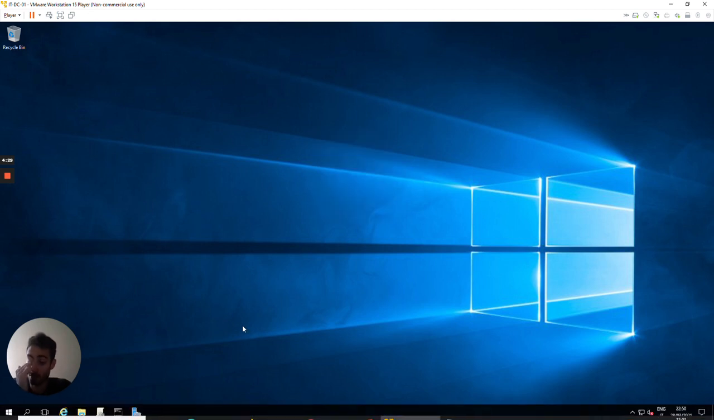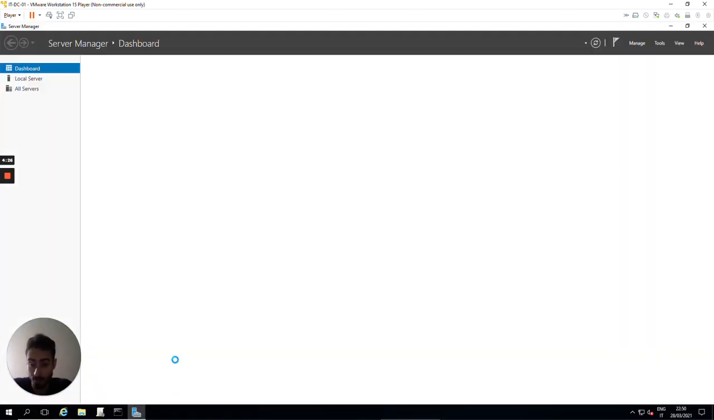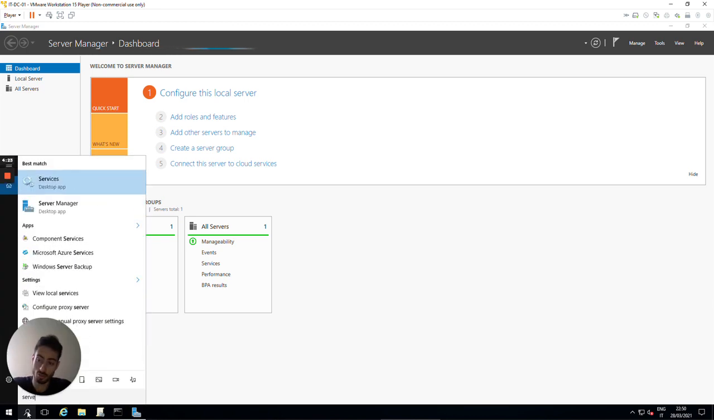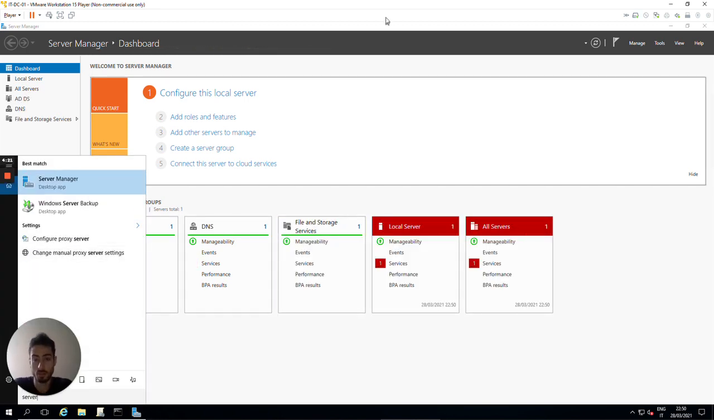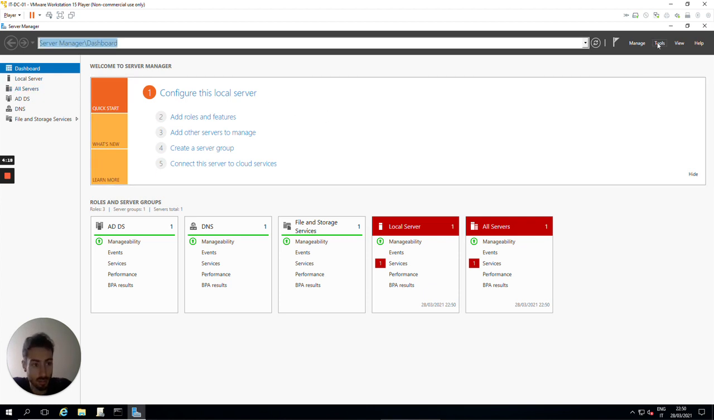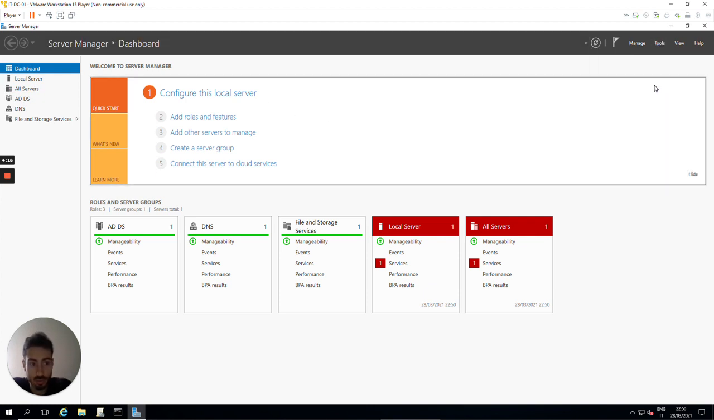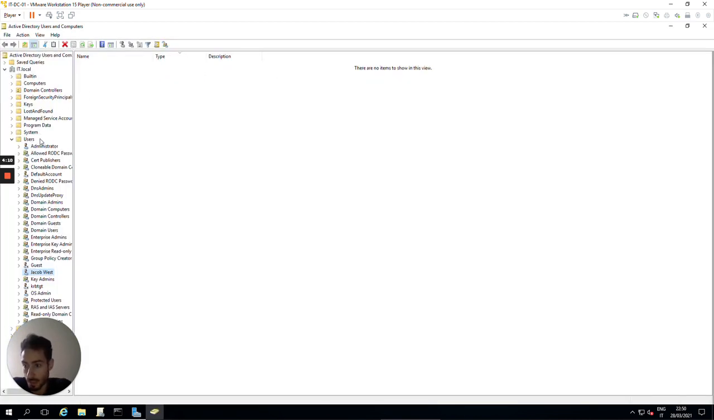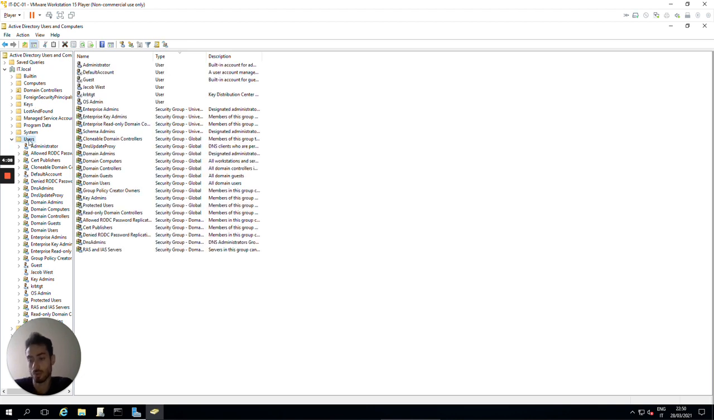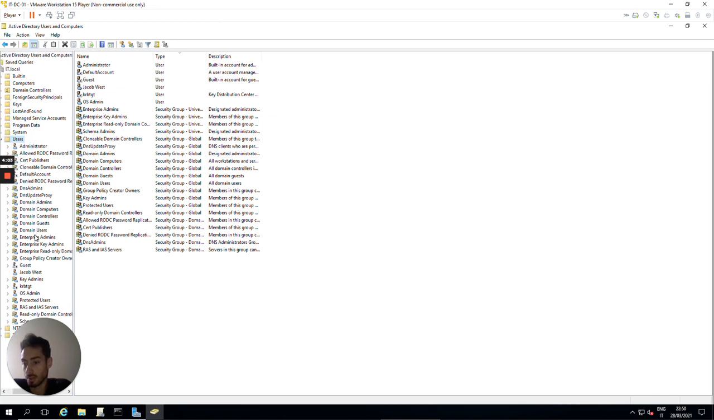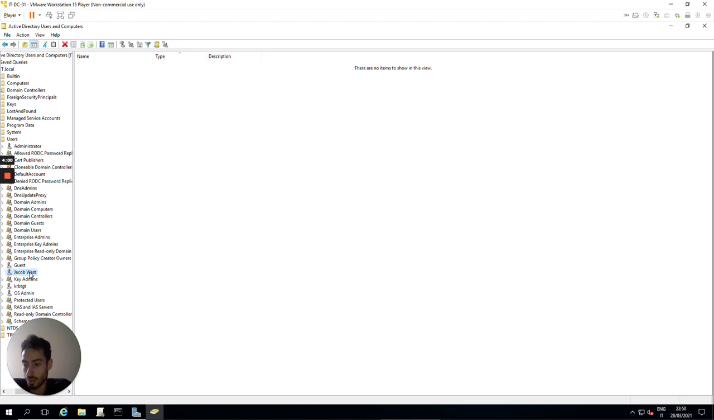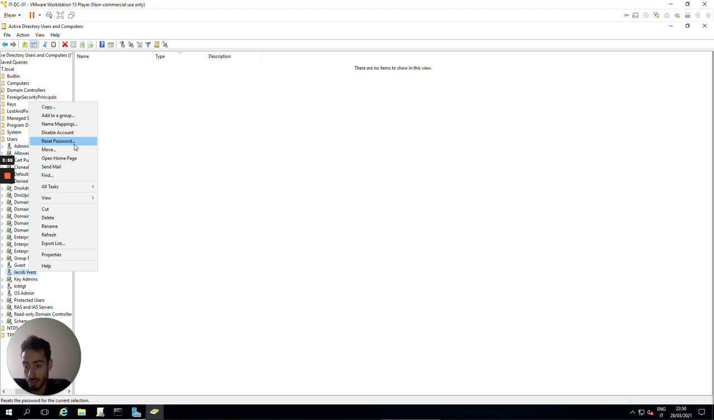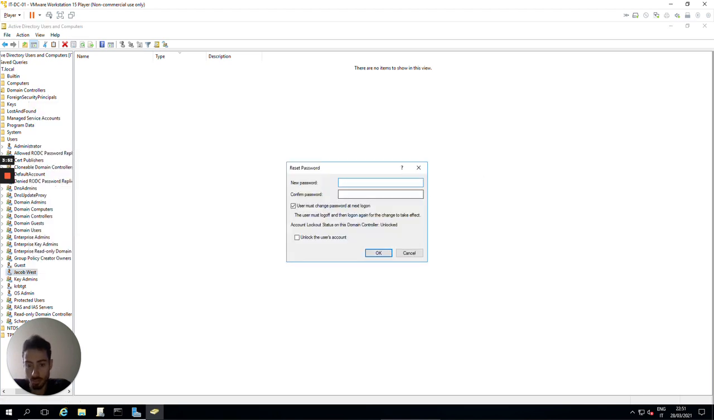In this case, we're just going to go to the Server Manager, which you can also find with a search if it's not already pinned on the menu. Then from here we go Tools, Active Directory Users and Computers, and we'll check our users, or whatever OU the users would be put into, depending on the company and the configuration. We're going to check out, for example, Jacob. We want to right click, Reset Password, and from here we can set up a new password.